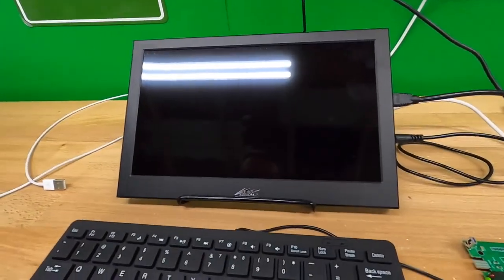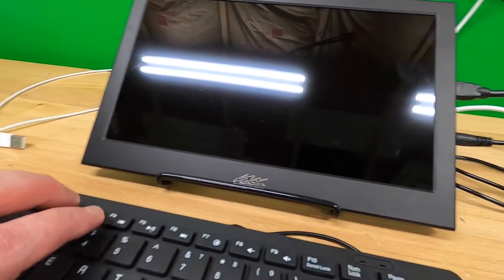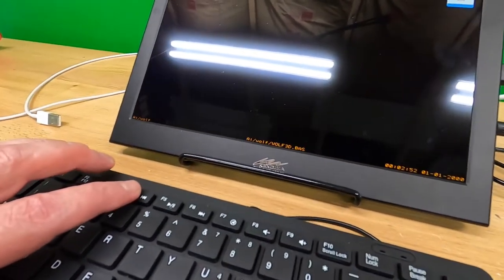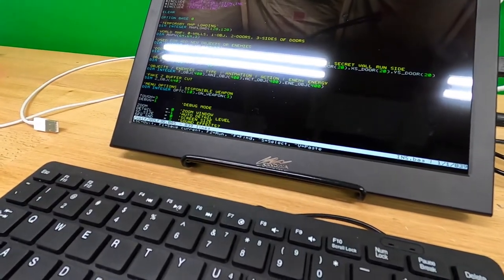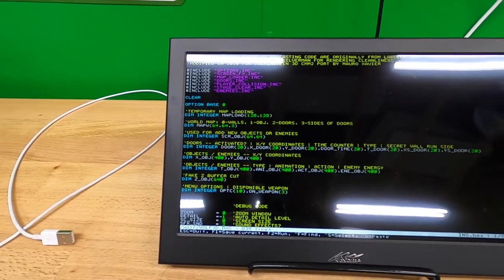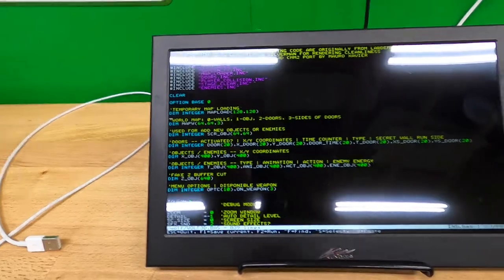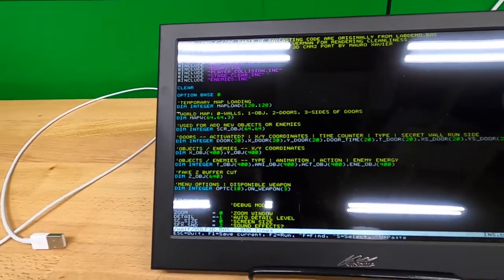And we could take a look also at the editor. The editor is pretty good. If you hit F4 on the keyboard, you get the editor, and we can go in and look at this, the actual code for Wolfenstein. See all the includes up top and everything.